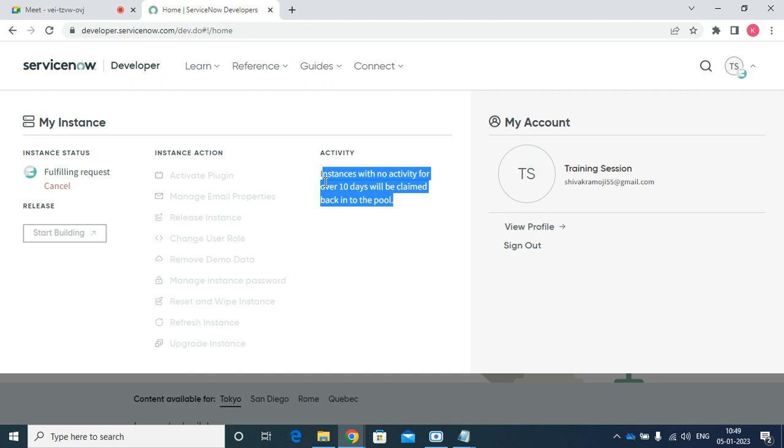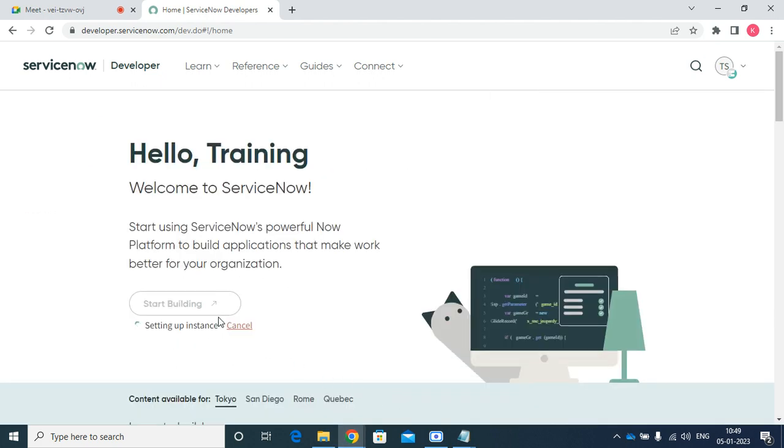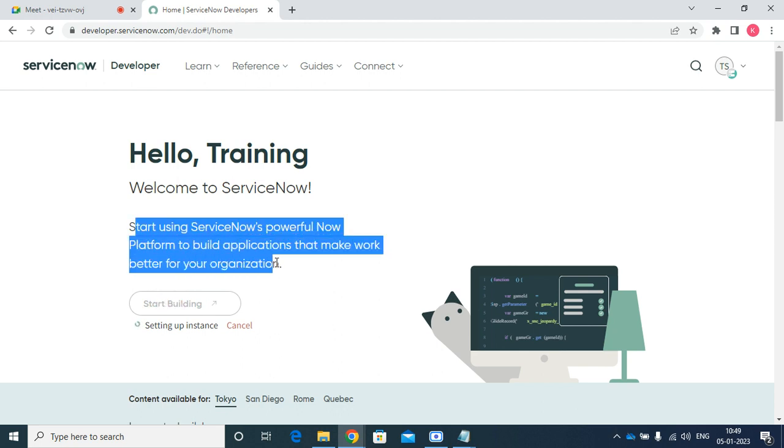So it's better to always use the instance at least daily or once in a couple of days, so that you will not get any issues. Oh, still it is loading. So just wait. I think this is complete automation, so we cannot do anything.